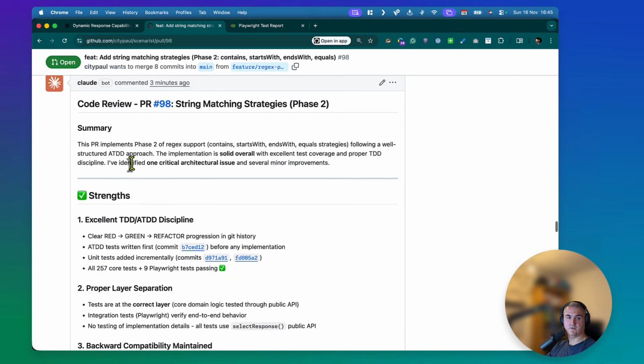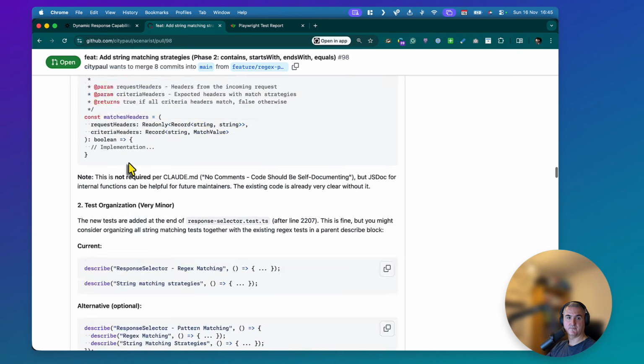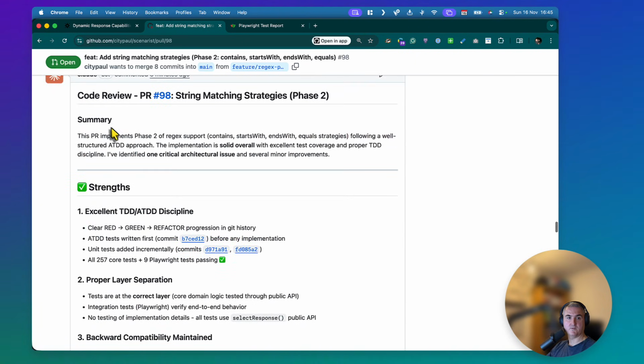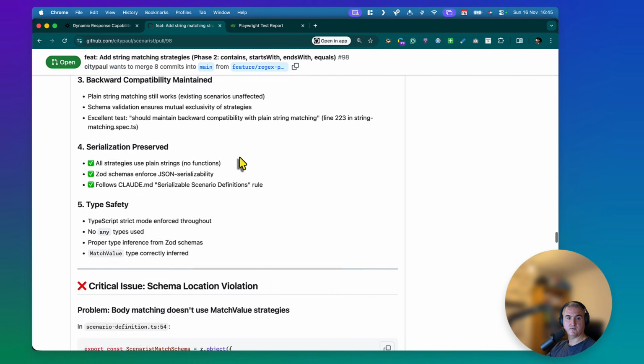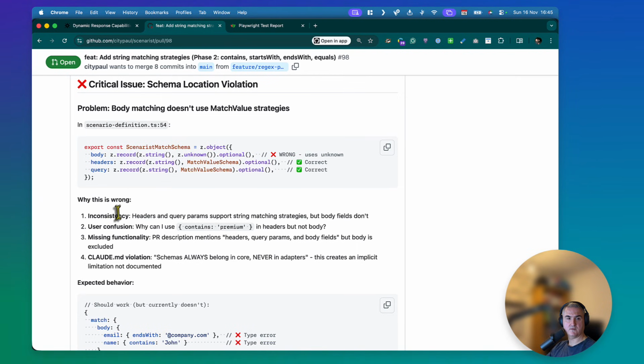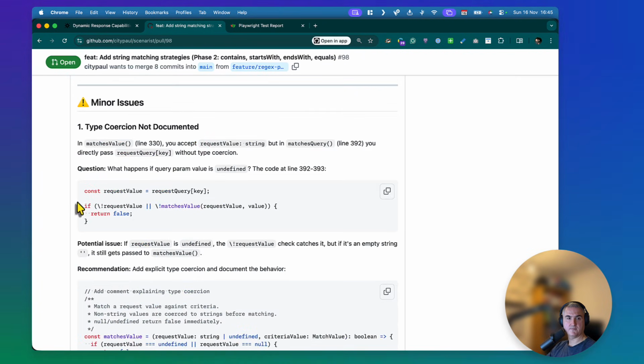I think what I'm going to do. Oh, so look, it actually did create the first comment after all, but never mind. It's just taken a while. So again, probably. Oh, what's it found? In the second comment, it seems to have found something. Problem. Body matching doesn't use match value strategies. Is that right? I will ask it to double check that.